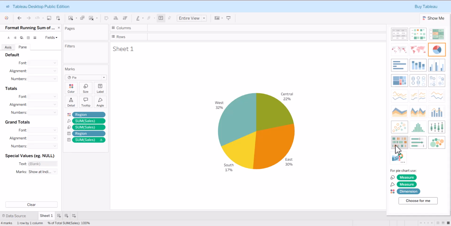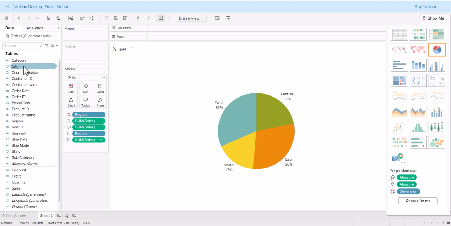So in this way you can create a pie chart in Tableau in which you can distribute a measure like sales, profit, discount on the basis of dimensions like category, city, region, product name, shipping date, segment, etc. So this was all about the Tableau pie chart and its customization.